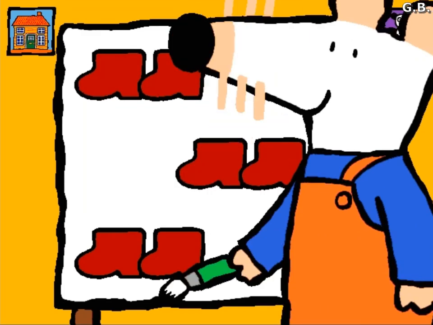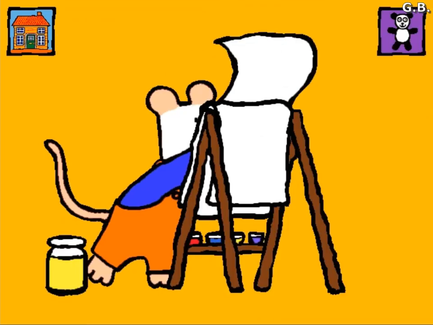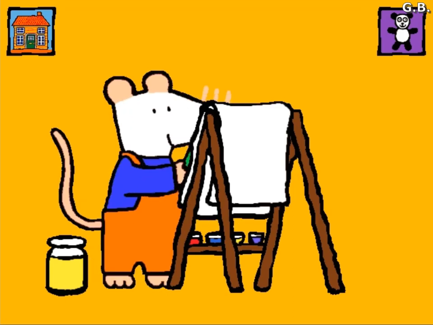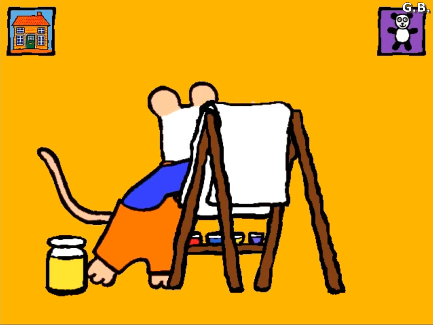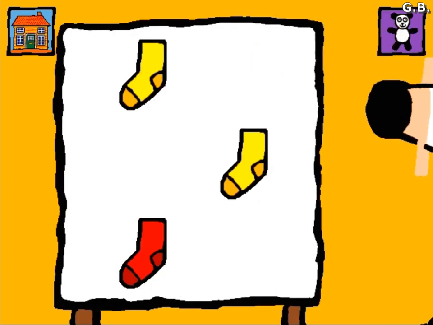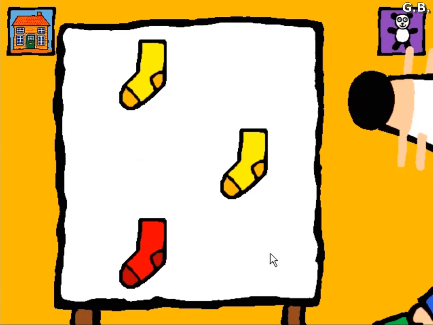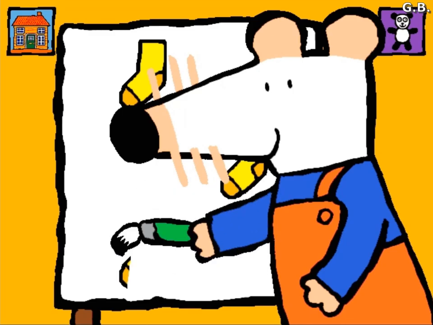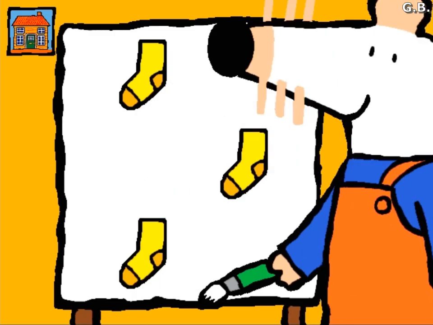Excellent! All of the boots are red now. Good job! Oh, the brother! Red, that's right. Oh, the brother! Oh, look! All the socks are yellow now.